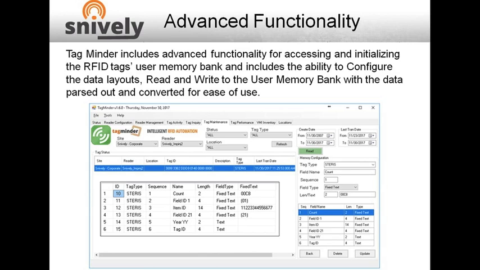TagMinder includes advanced functionality for accessing and initializing the RFID tag's user memory bank and includes the ability to configure the data layouts, read and write to the user memory banks with the data parsed out and converted for ease of use. This is a more advanced use of an RFID tag where the data is placed on the RFID tag in a special user area of the chip, and this data is meant to travel with the tag.